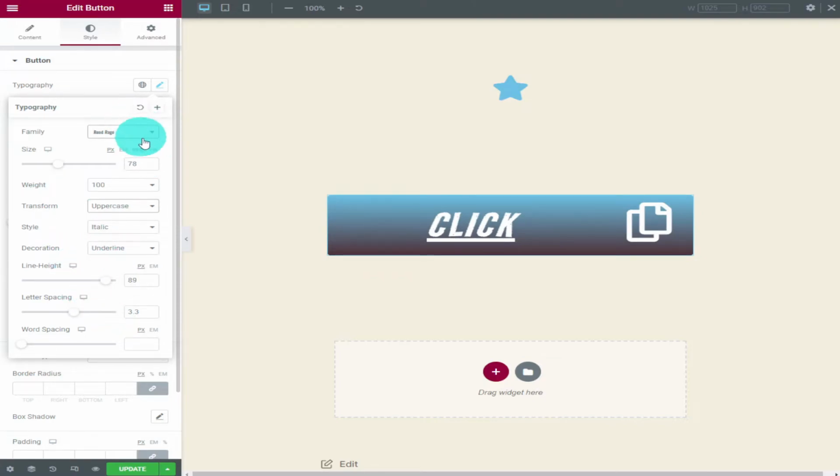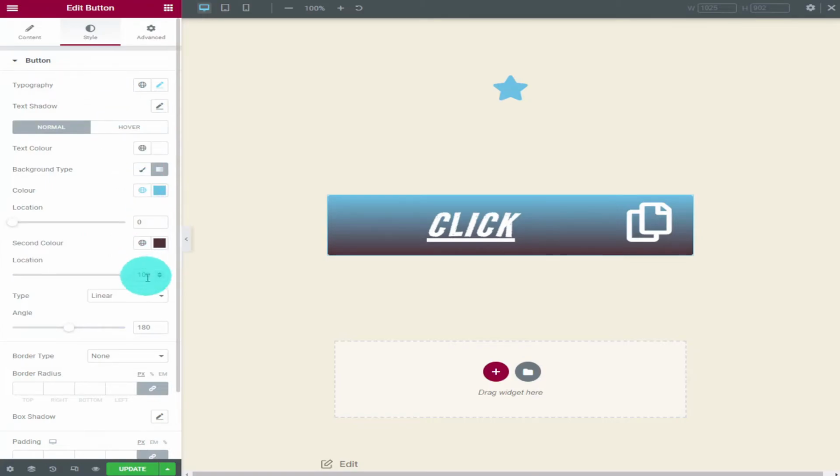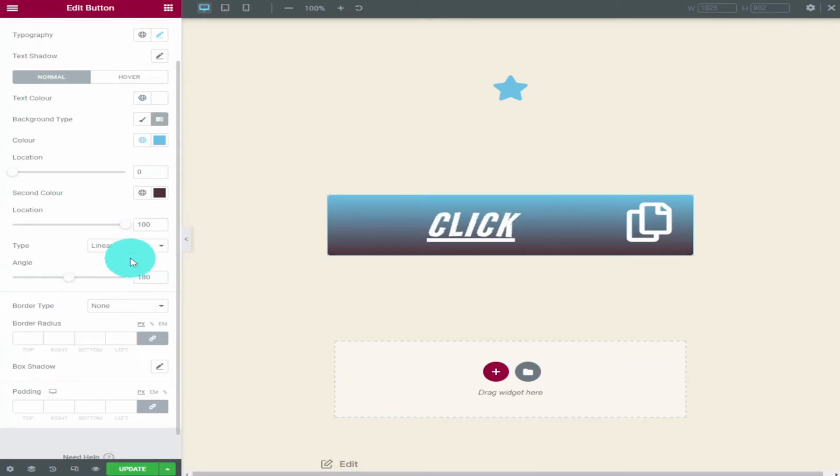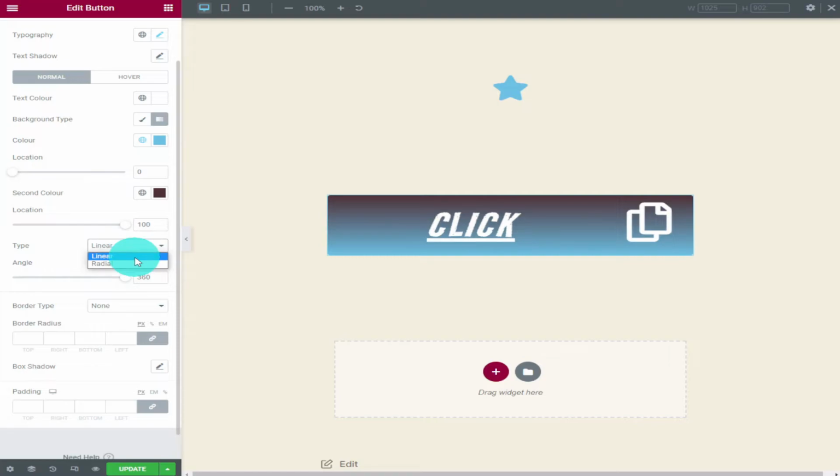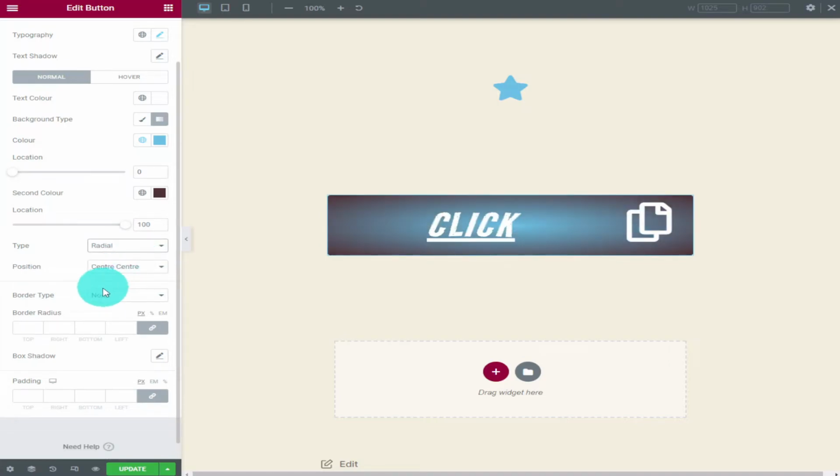Moving on from typography, I'm going to change the colour location on the gradient of our background. By clicking on the slide bar under angle, we can move our gradient around our button background. And we also have the option to add it central to our button. If we click on the location slide bar again, we can change the spread of our gradient.